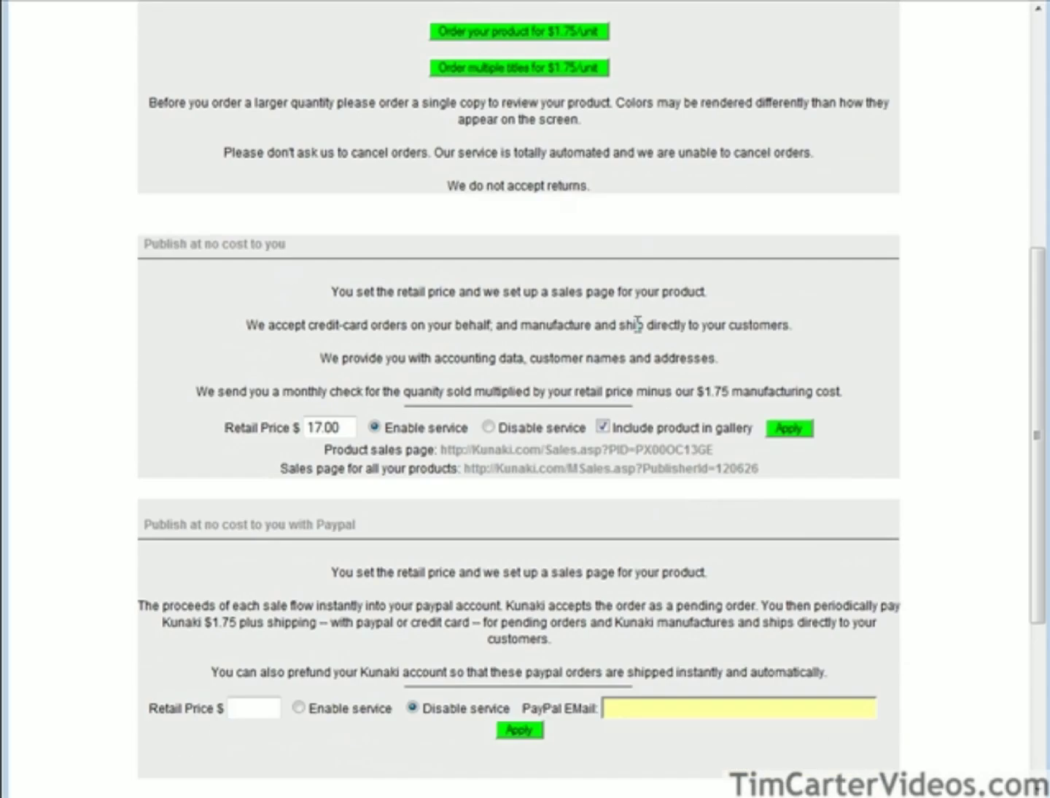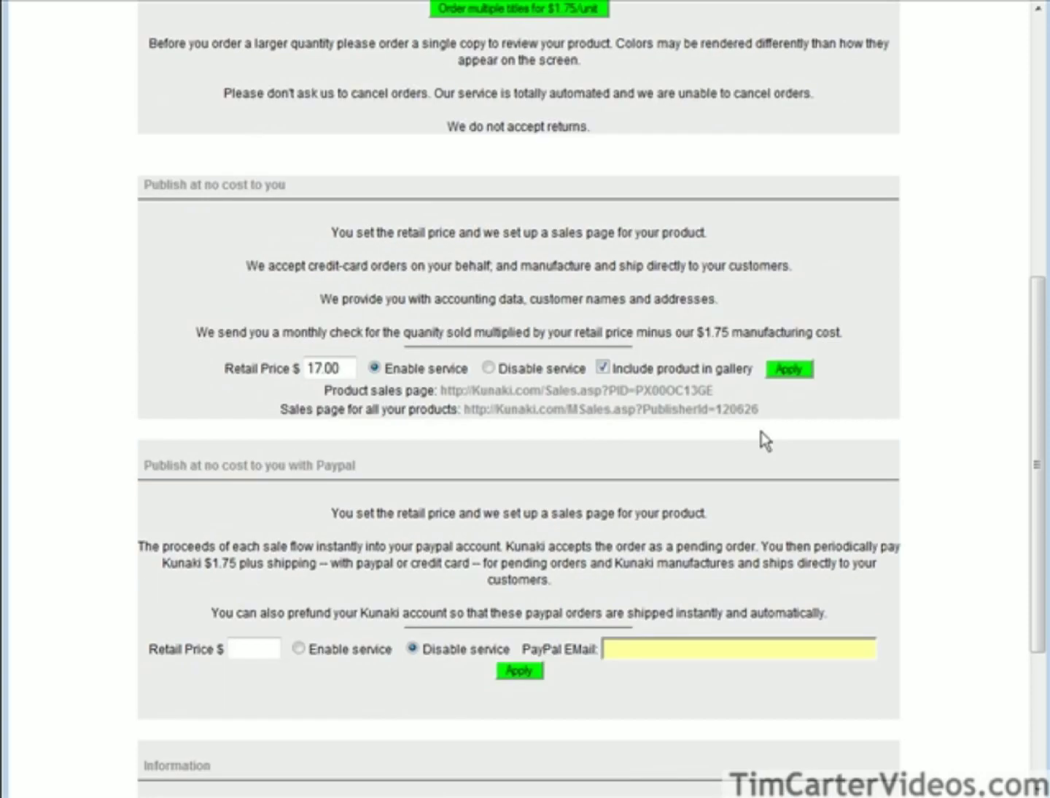Then what we need to do is go down a little further and set our retail pricing. Here we set the retail price for the product, and this is if you're going to use the Kunaki shopping cart. They'll send you a monthly check or pay your PayPal account the amount of orders you sold times your retail price minus the $1.75 manufacturing cost. This service we have enabled, and I set the retail price at $17, and we include the product in the gallery. So we'll apply that.